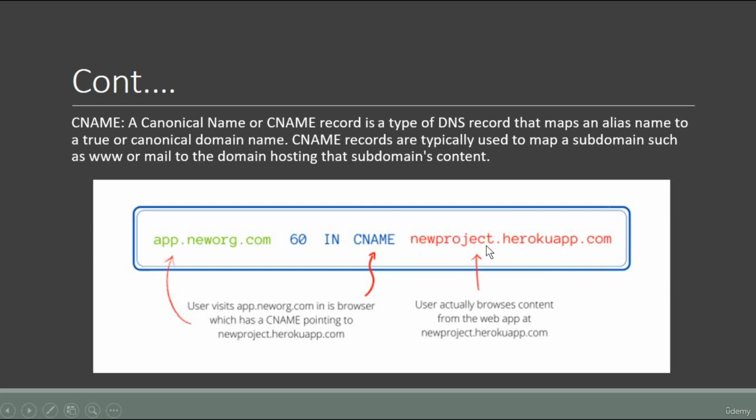So now the CNAME is this one. Whenever a user clicks on that, it will directly redirect to this page, and whatever content was made by this owner, it will show you. So the user actually browses content from the web app at newproject.herokuapp.com. So I hope I made you understand, but if not, then as we go further in this video, you will get to understand what CNAME and a canonical domain are.